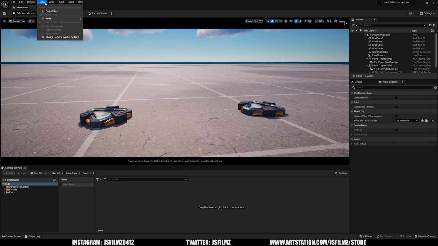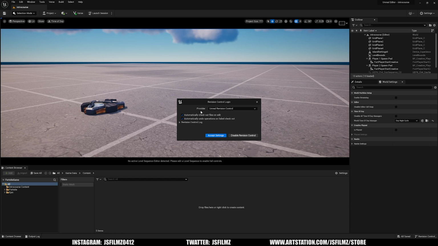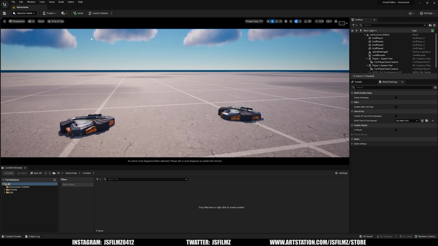And let's see if I missed anything in the tools. I don't have any. I'm not going to mess around with the change revision control settings for now. Everything should be by default. This is good. I'm just going to close this.